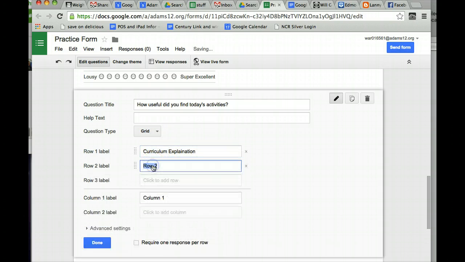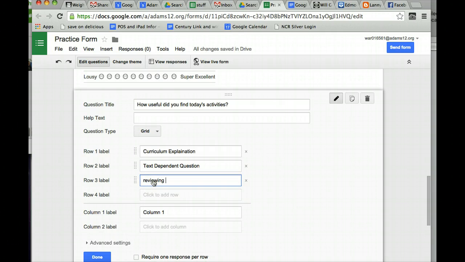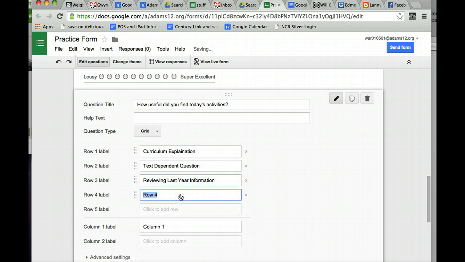Row 2 was text dependent questions. So that was another section of it. Number 3 could be reviewing last year's information, and work time with your grade level. That would be the rows.